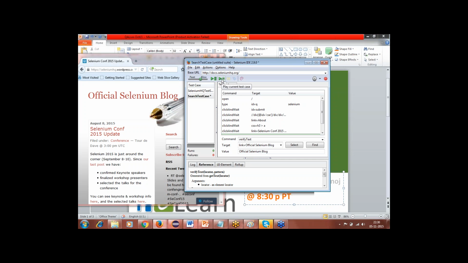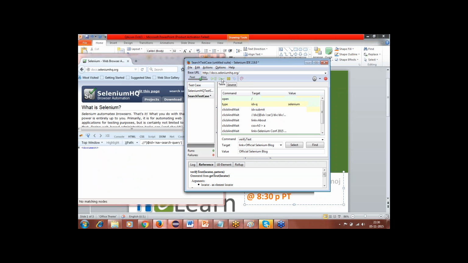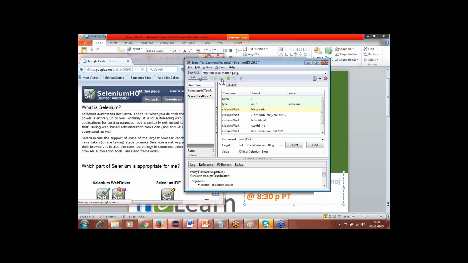This is only for the test case to run. If you want to run only one test case, select this. If you want to run the entire suite, then you have to select this. So let me just run this particular test case, and it's going to run all the steps that we have recorded.